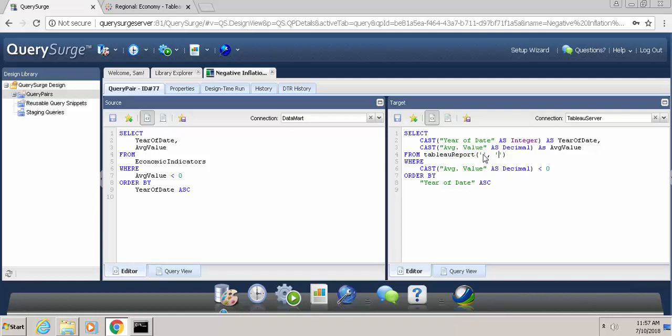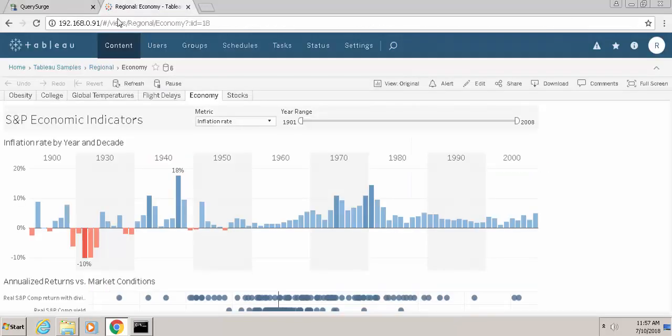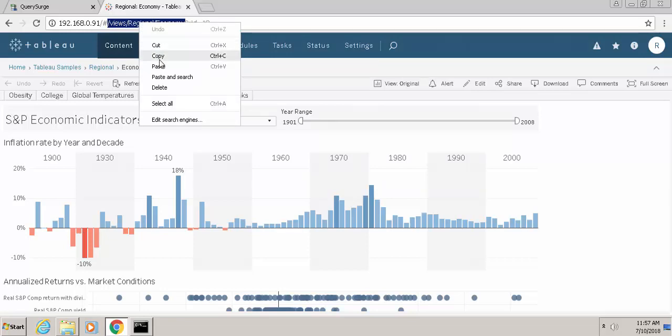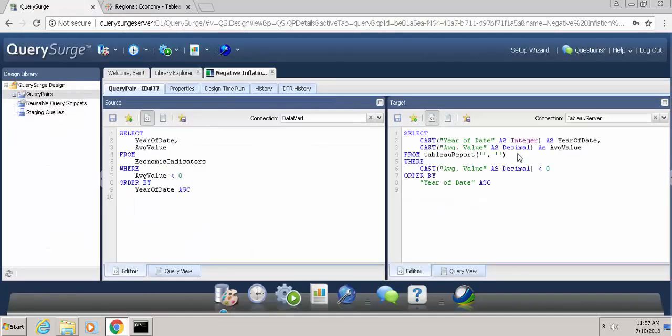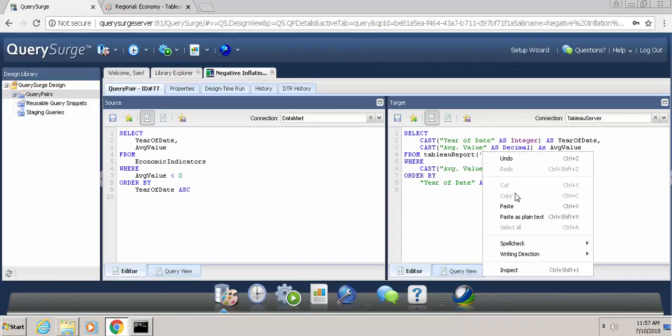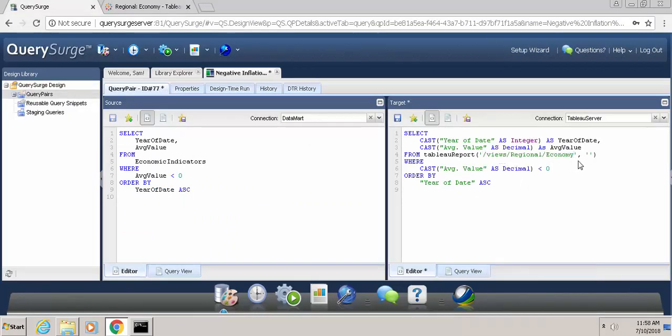Now, the Tableau report function will require two values. It will require the information to know which report you're referencing, as well as the visualization that's displayed on that report. You can get the report by going to your Tableau instance and taking the portion of the URL that specifies the report name. So anything past the server, it's in this case views regional economy. I'm going to copy that out of Tableau, and I'm going to put that into my function.